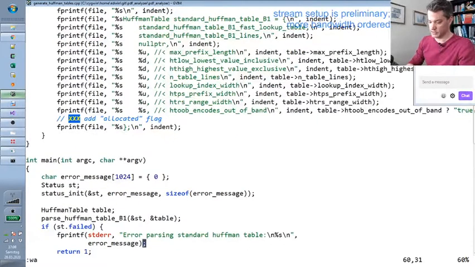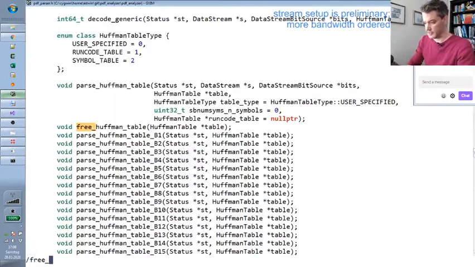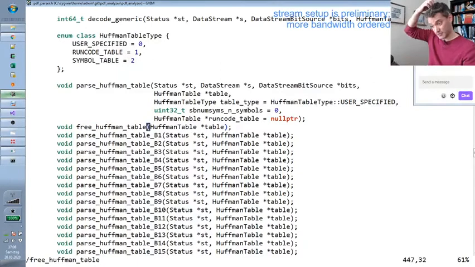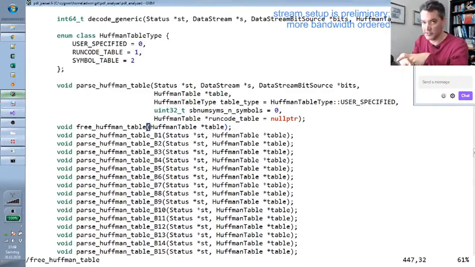There is actually one thing we still need to do, and that is the allocated flag, because the problem is we have a function that is called free Huffman table, which is called with a pointer to the Huffman table. Now we could just say it's illegal to call this function for one of the standard tables, but that is quite dangerous, because if you have the table pointer, the code has no way to tell if it's one of the standard tables or not.